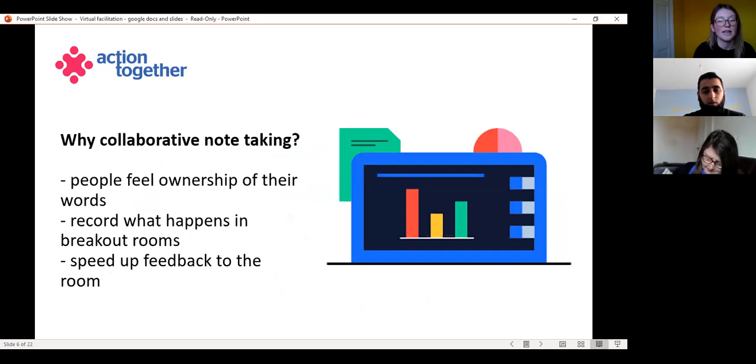Another thing that's really useful is a way to record what happens in breakout rooms, like the key points, the ideas, the conversation, rather than you send people off to breakout rooms, you come back and you just trust that something good happened and that it was a conversation. And another useful thing is that it can speed up feedback from those rooms.